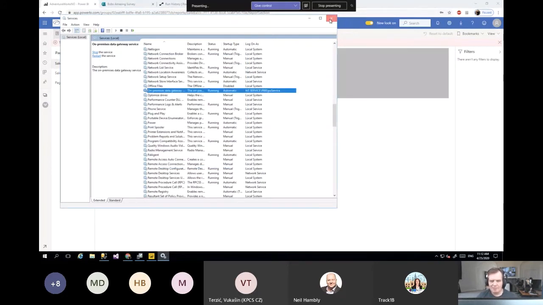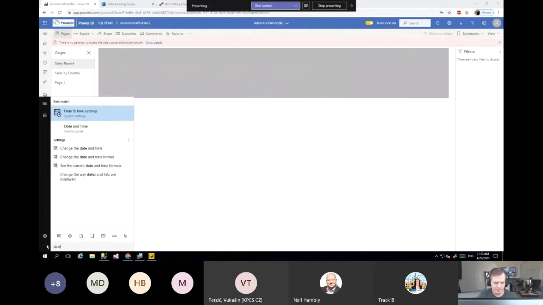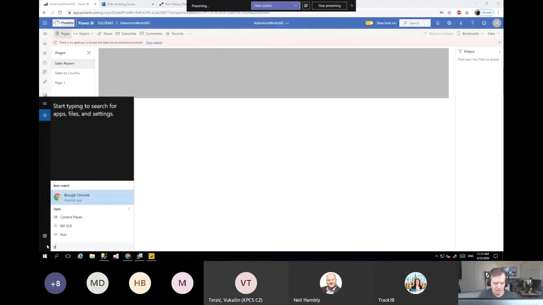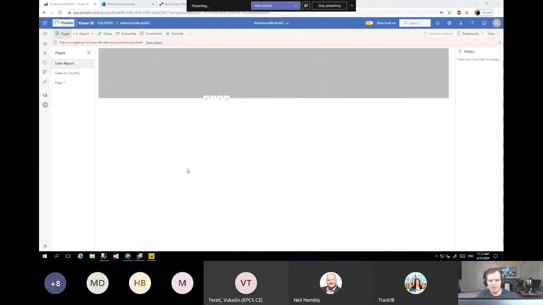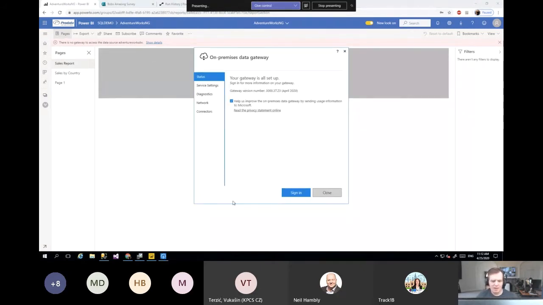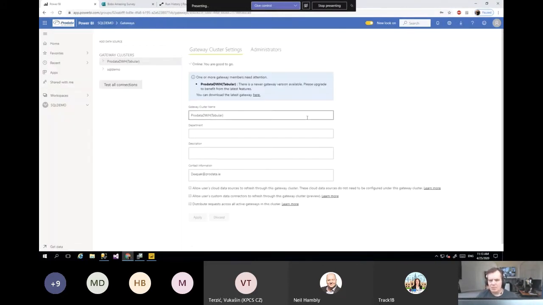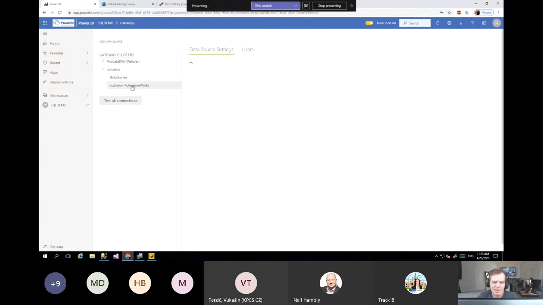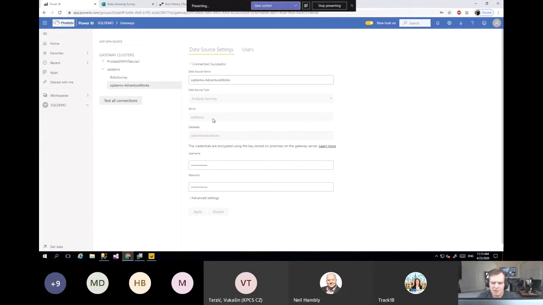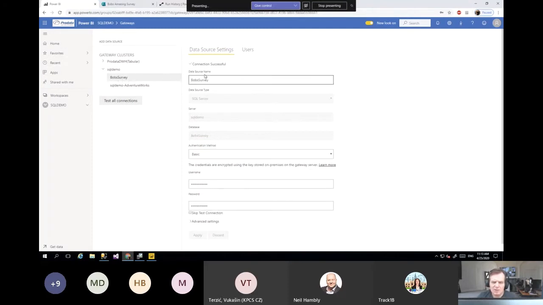Okay, so I've got my gateway running and there is a configuration utility that I can run to check it's running and everything else. So now that it's working, I can go to settings, manage gateways. I can see that I can add these data sources. So I've added two. One is to an analysis services for a live connection. The other one is a connection to a SQL server.